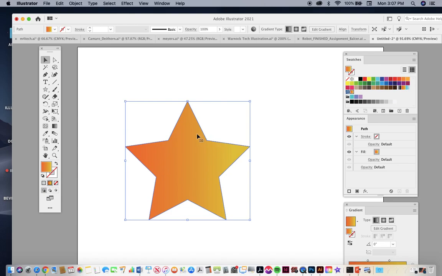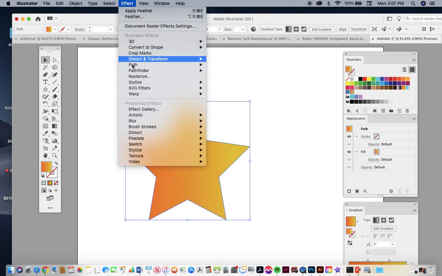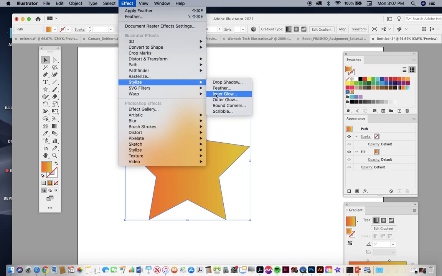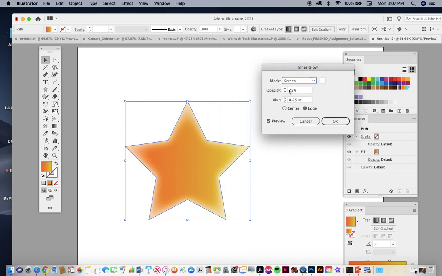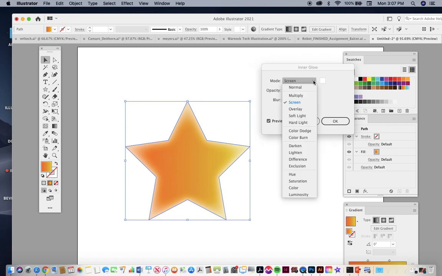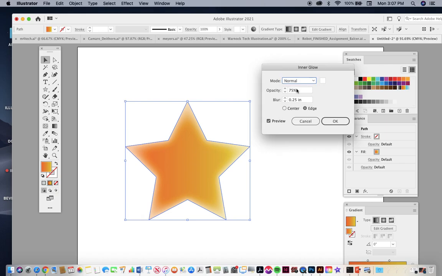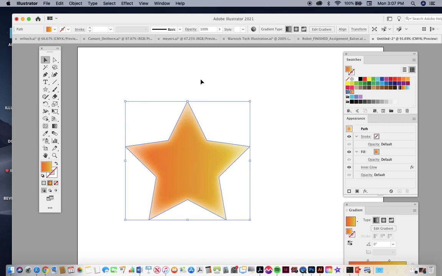Okay, the next effect is an inner glow. So we're going to go Effect, Stylize, Inner Glow. And this is very, very similar to a feather. And it has a blur on it. And same opacity. Normally these would be on normal. So that is an inner glow.